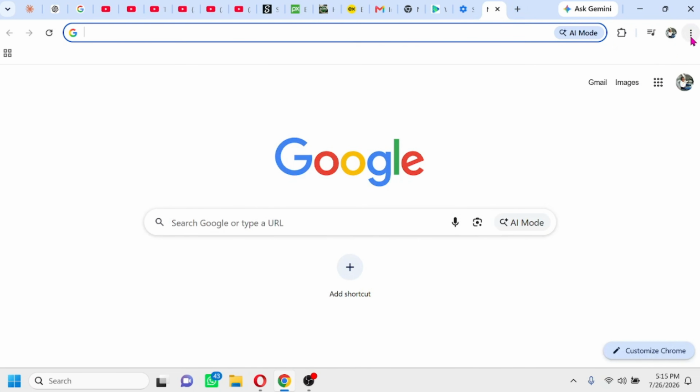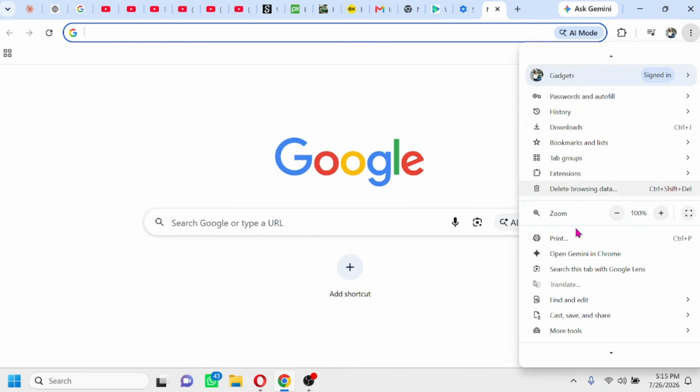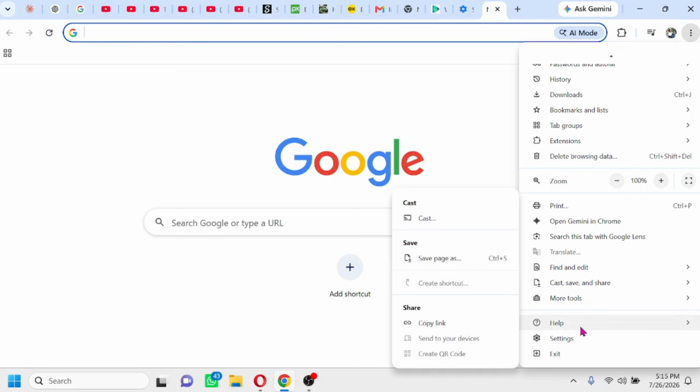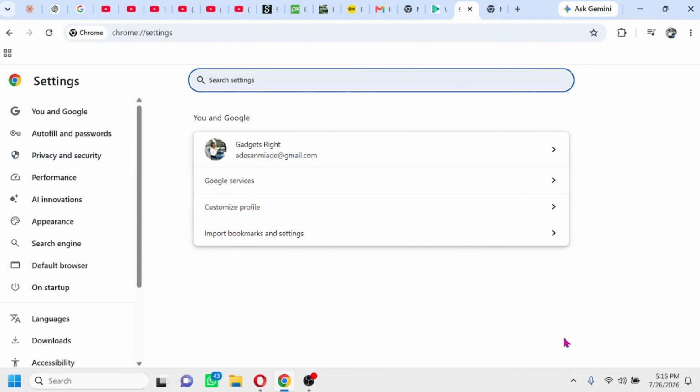Come to this three dot button, click on it. Then scroll down to this place until you have access to settings. Click on settings. Once you click on settings, come to this side, the left side. Click on privacy and security.